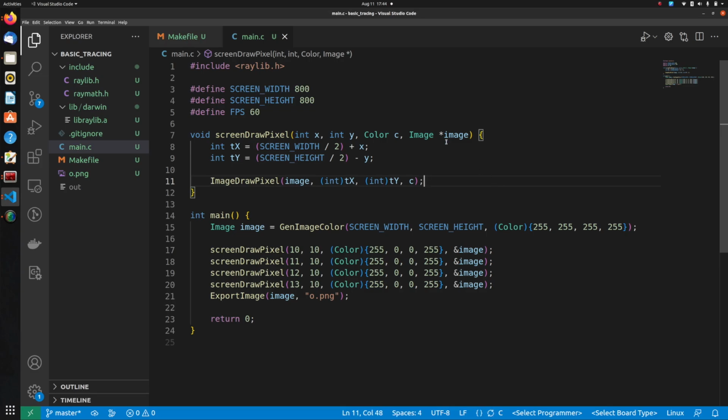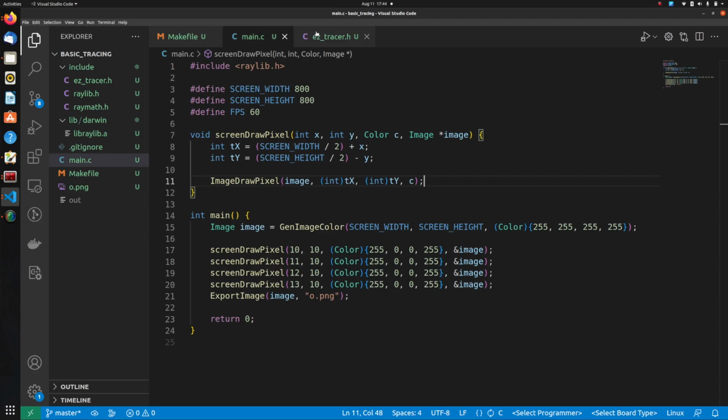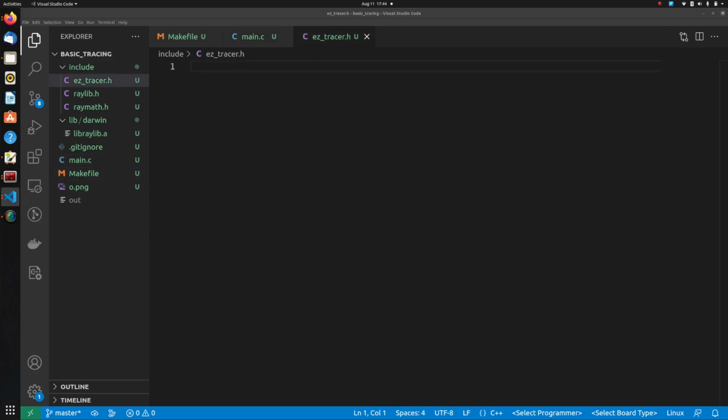Cool. Now, before moving further, we want to define some utility functions, and we will do those in the header file called easytracer.h. All these utility functions we'll be using in our main project. So the first thing that I want to define here is a struct to hold points in three-dimensional space. So any point in three-dimensional space has got three properties, right? The x, y, and z coordinates.